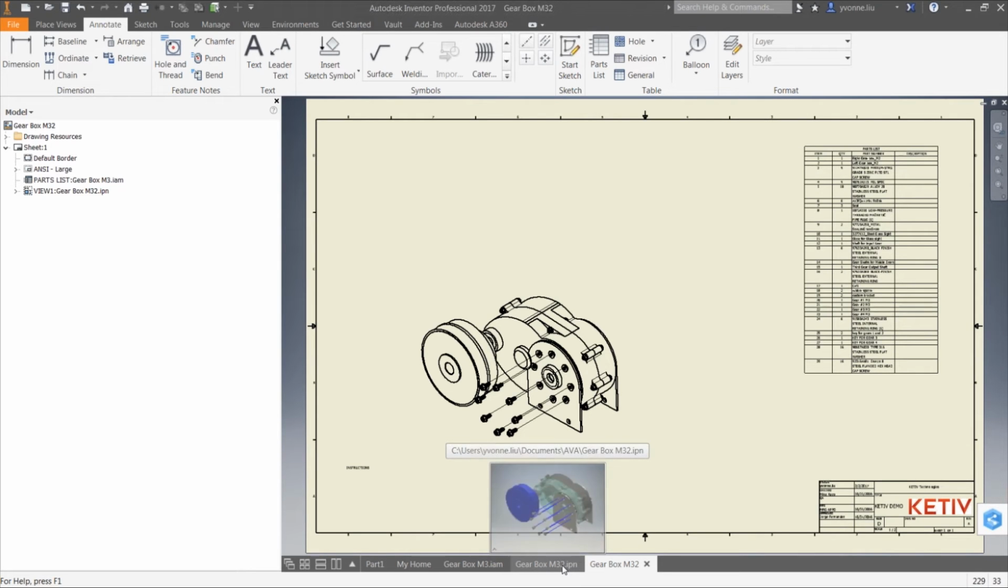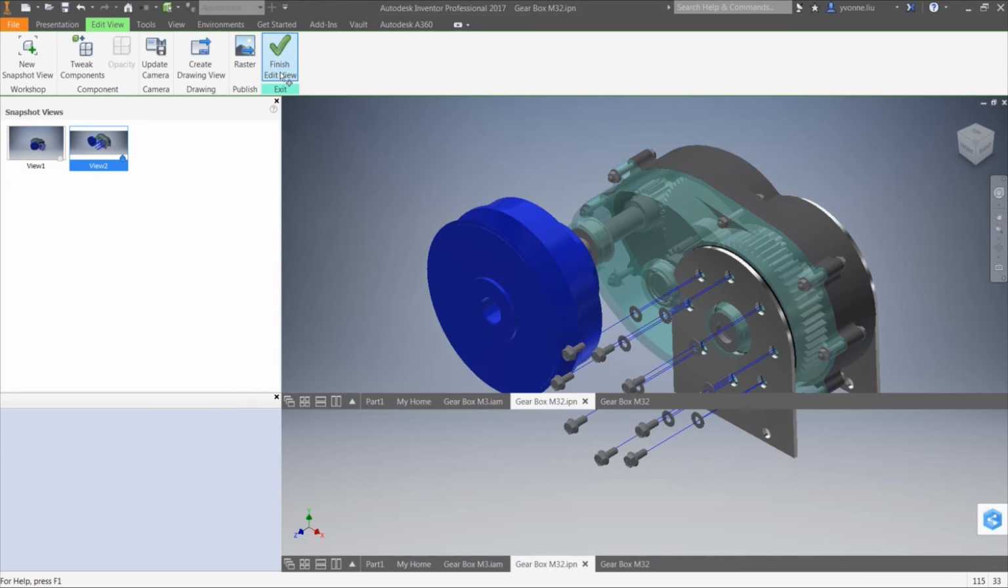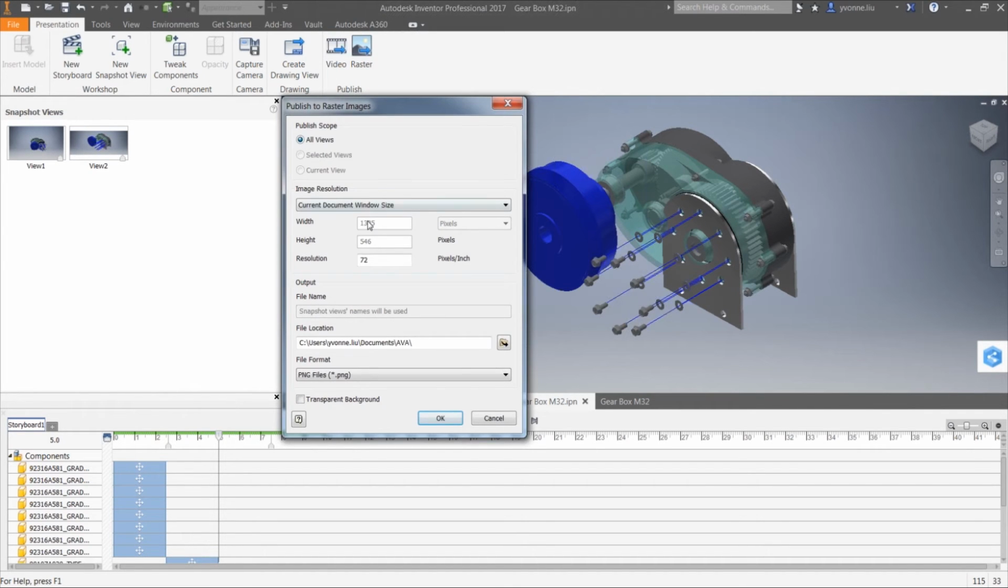I'm going to go back to the presentation file. And here you can always click on Finish Edit View, and it'll bring you back to the environment right here. And here you can actually have 2 places where you can publish your raster image files and also your video. So I'm going to go ahead and click on raster image. There are 3 scopes that you can pick. You can either pick all the views within your snapshot view area, or the one that you select.